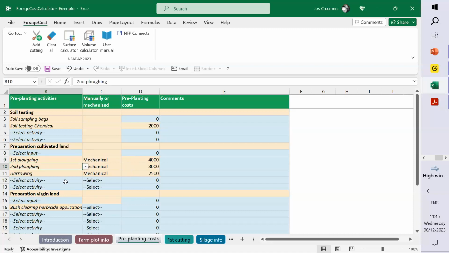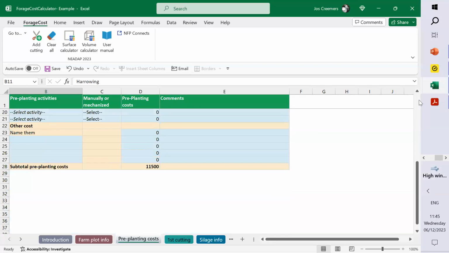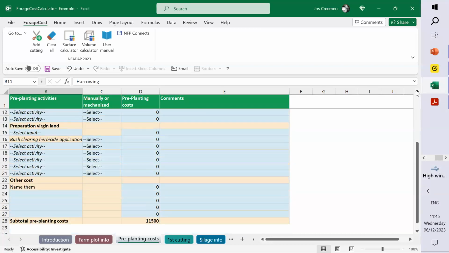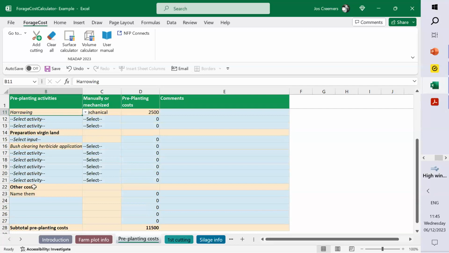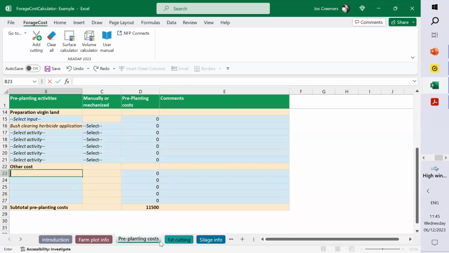In my example here, I'm doing the second plowing, and then I'll do harrowing, and I have some prices, which does not mean they are the same prices as in the market, but prices that I'm just using for example. Other costs can be added for pre-planting, and you can name them there so that you're sure you have calculated all the costs of pre-planting.